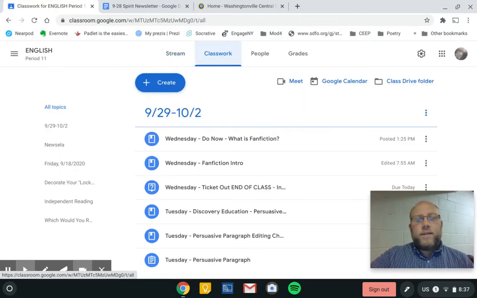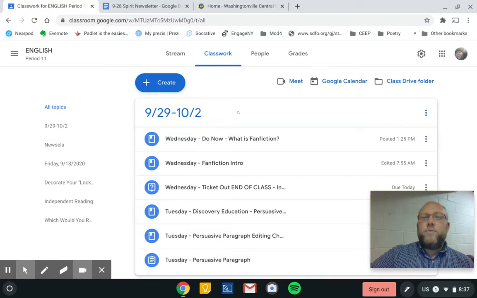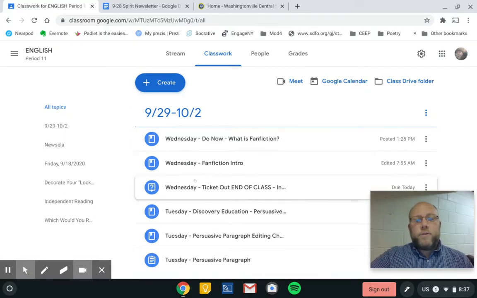The way I like to organize classwork is I put the topic as the week. So this week is September 29th through October 2nd. And then for each day that we do materials and work, I like to first put what day it is and then what we're doing.